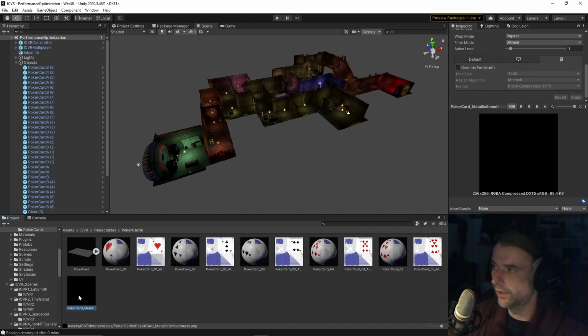We still have to do the metallic texture. You can also make it way smaller. However, for any other textures than base maps, I wouldn't recommend you to change this from DXT5. So in case of the metallic map, let's keep the format RGBA compressed DXT5. Apply.